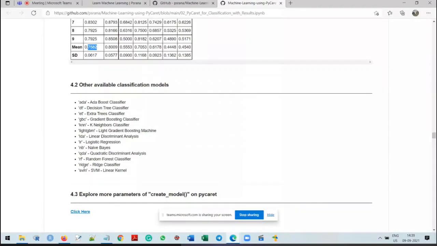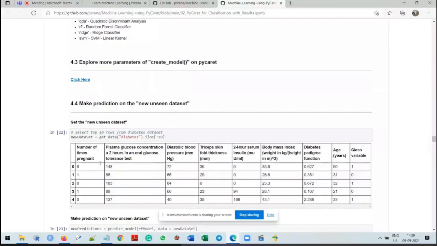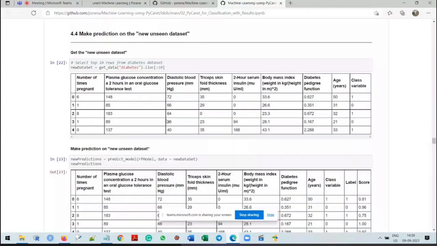ठीक है, तो make the prediction of the new dataset. Same thing जो हमने उसमें किया था. We are not making any change. Now same model load upload किया हमने, ये सारी चीजें हो गई.